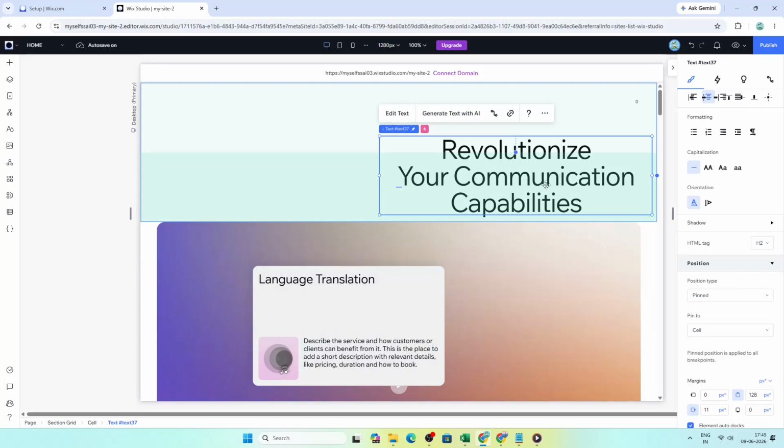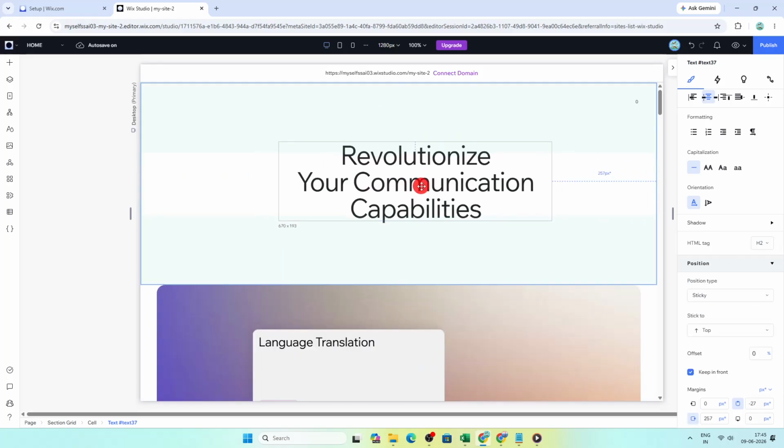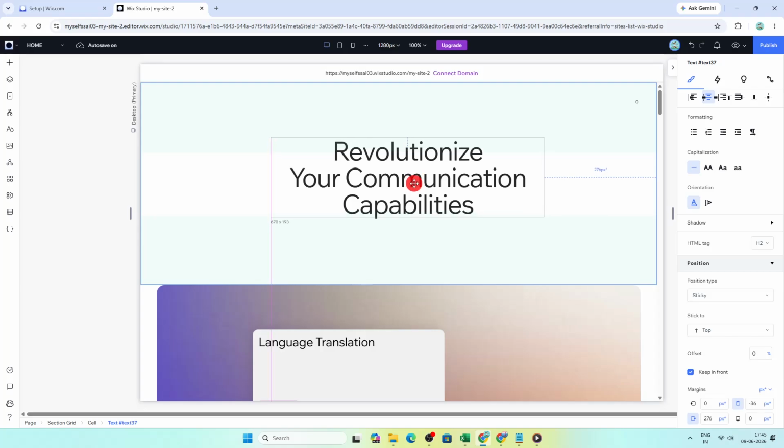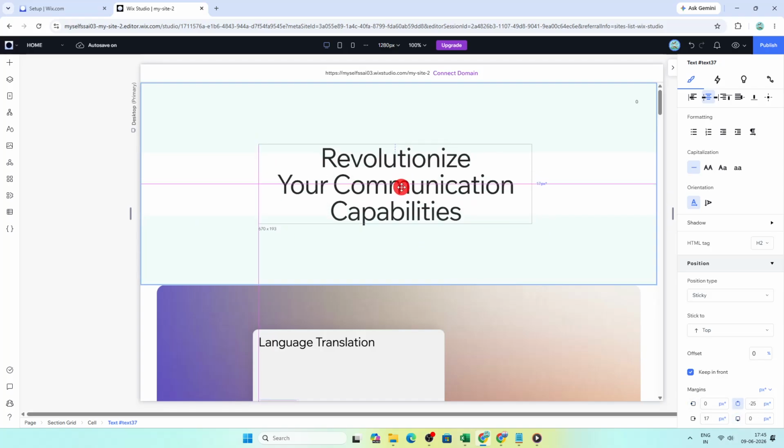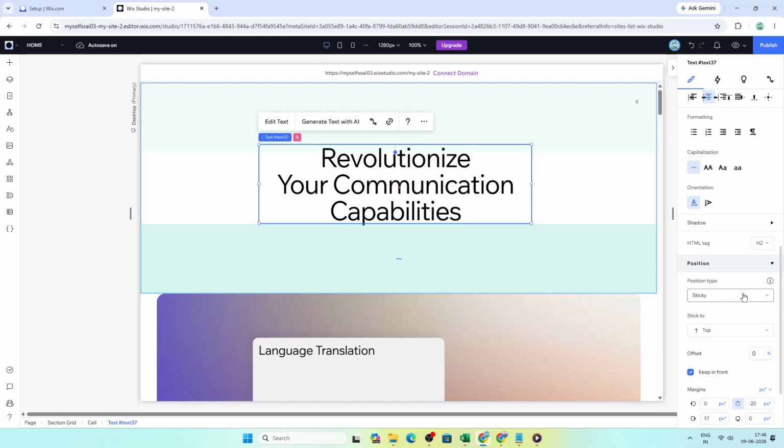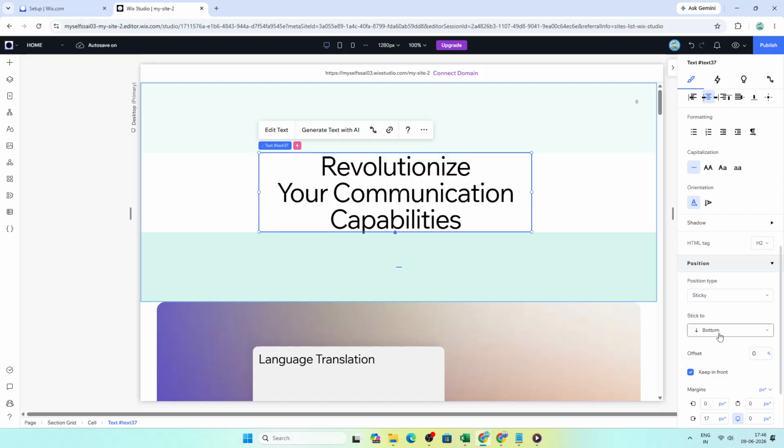If you want the element to move with the page at first and then stay in place when it reaches a certain point, choose sticky instead. With sticky positioning, you can set the element to stick to the top, the bottom, or both, depending on your layout needs. This option is helpful when you want an element to remain visible only within its parent container, while still feeling more dynamic than a fully pinned item.